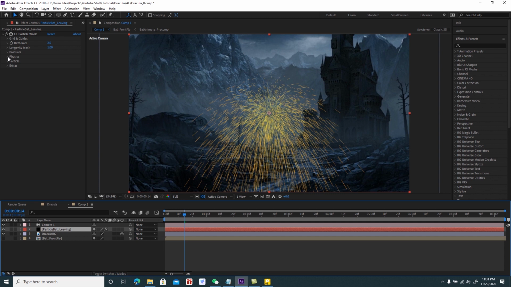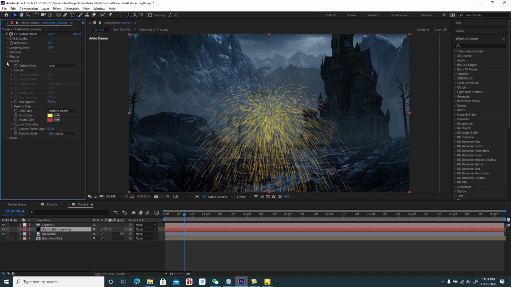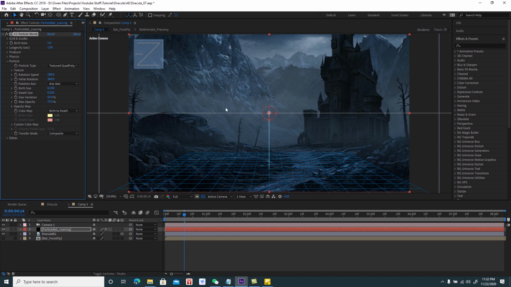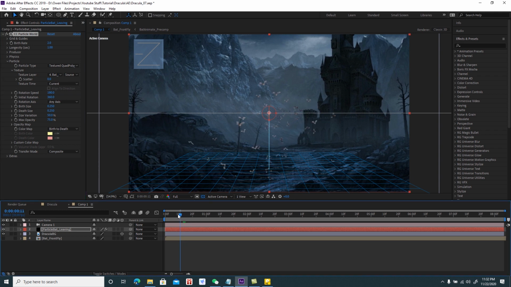Okay. Now from the particle, the first thing we need to do is assign the textures. Okay. So I'm going to drop the particle type, and from the particle type, I need to select texture quad polygon, and the particle will disappear because now you need to go under texture layer, and choose bat front fly. Okay. So now when you scrub the timeline, you have bats flying all over.